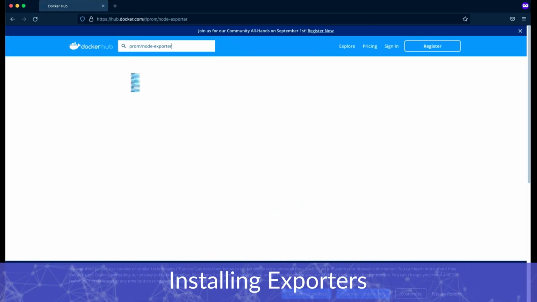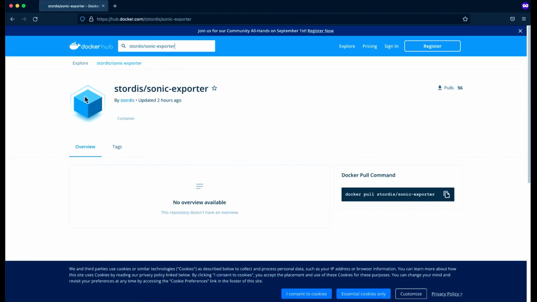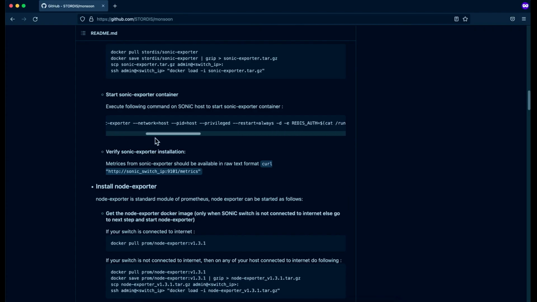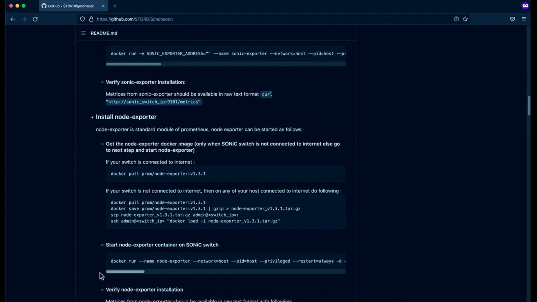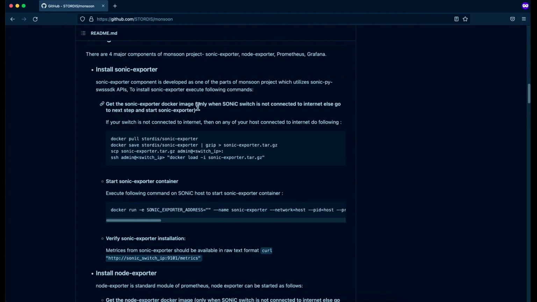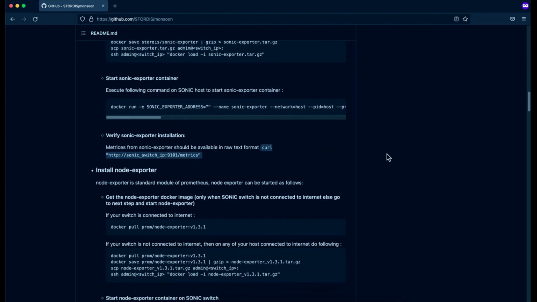Let's begin with installing exporters. Both exporters we just spoke about are available as Docker images on Docker Hub, which we can simply run as Docker containers by commands provided on the GitHub page of the Monsoon project. In case your SONiC switch cannot access the internet, maybe because of security or other reasons, there are separate procedures explained in GitHub for installing exporters in such cases.